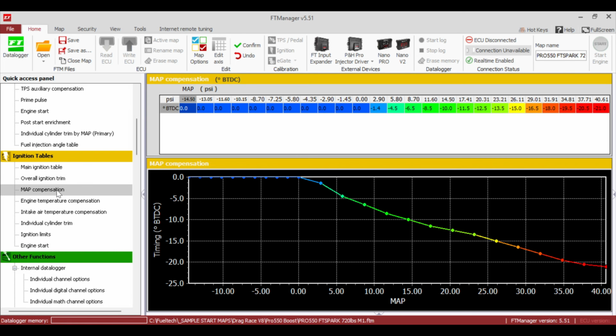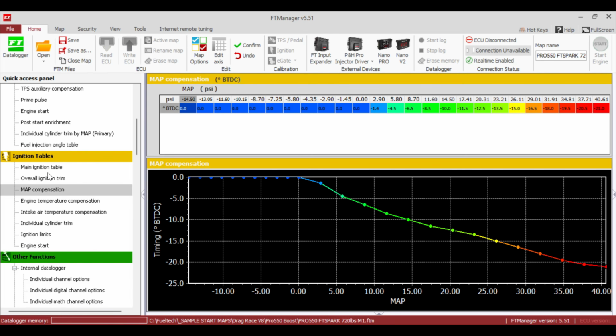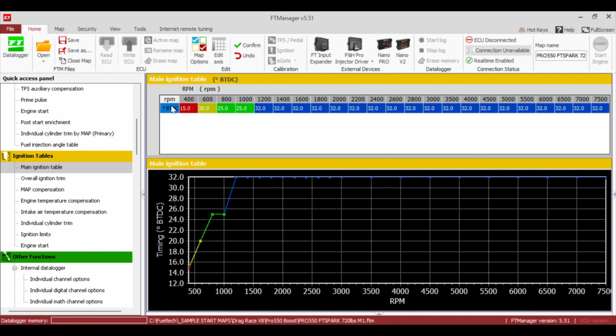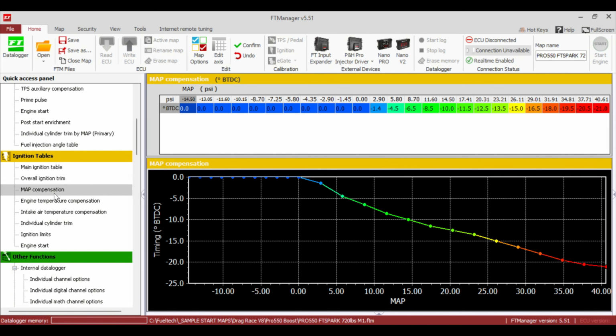And instead of it being on 2 axes, there's a separate table for map compensation. So if this is just a basic distributor car, you're going to run 34 degrees all the time. Boom, put that in there, you've got 34 degrees all the time. Map compensation is just saying if you want to manually take out X amount of timing with boost, you can do it this way.